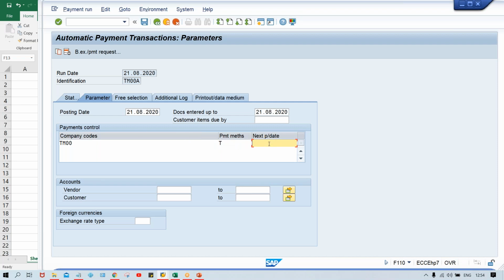There is a logic behind that, guys, but as I told you in the previous session itself, I'll try to record this automatic payment program again separately at an advanced level. Right now, as a beginner, you should have an understanding of this APP, what it is and how it runs. I'll record a separate tutorial for advanced level, where all these logics are going to be explained, including the logic behind the next payment date and a few more things I have to cover.